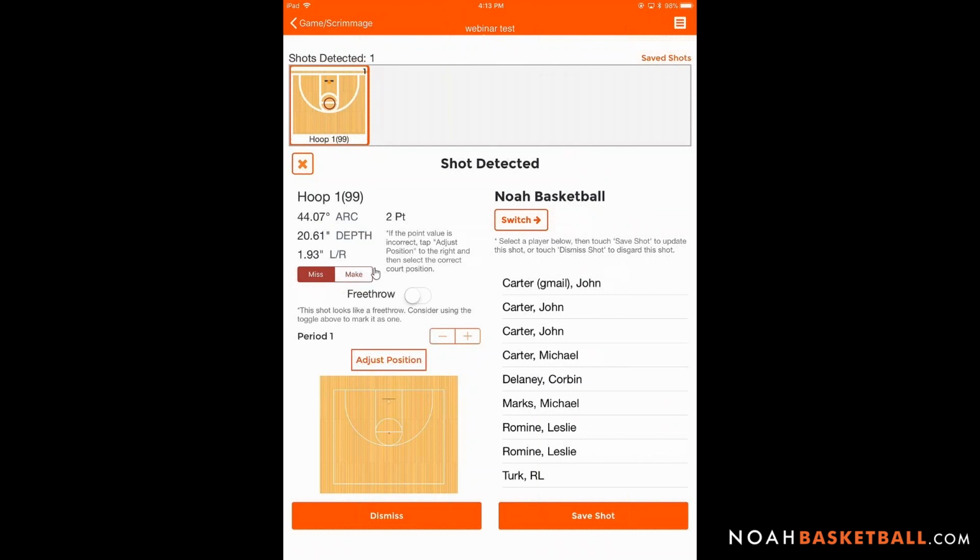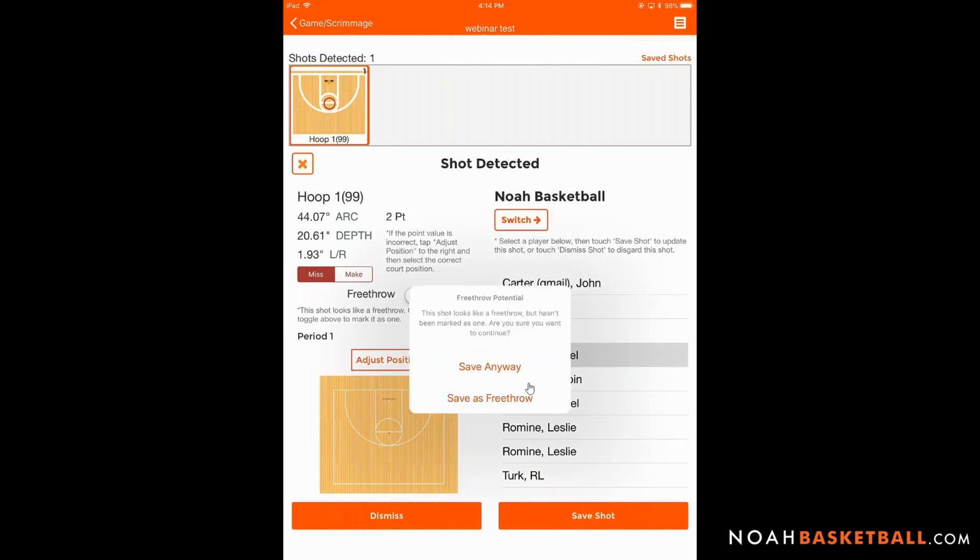So I'm going to assign this. I don't even have Michael. Yeah, there he is. So I'm going to assign this shot to Michael. And I just click Save Shot. And then a screen is going to come up here. Since he shot that ball from the free throw line, it's going to come up and ask you, hey, was that really a free throw? Because it could have been a free throw jump shot. So it's just a little reminder, to make sure it gets marked as a free throw, which will make your box score accurate. So I'm just going to click Save as Free Throw. And now that shot is saved as a free throw.